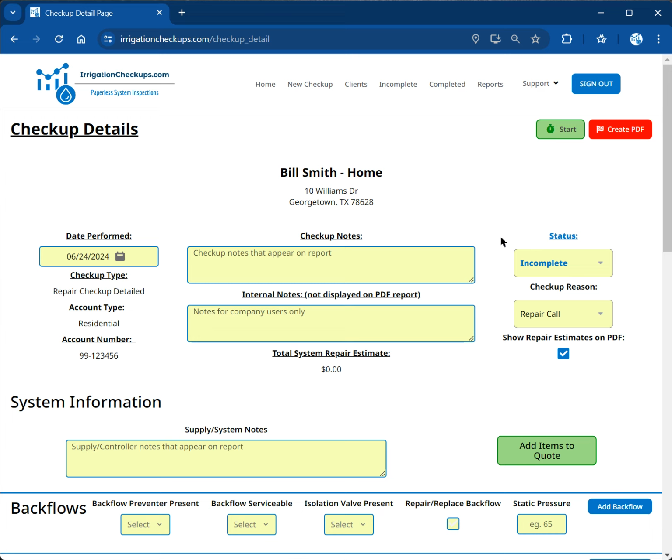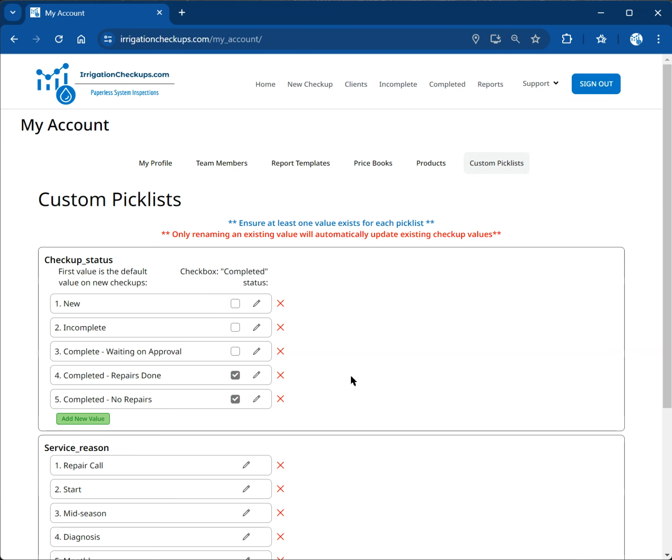What will cause this checkup to land on the completed page is choosing a status that has that flag. And if we go back to the settings, this checkbox is what determines whether, when this status is set on a checkup, it will land on that completed page. So that's something that's new.